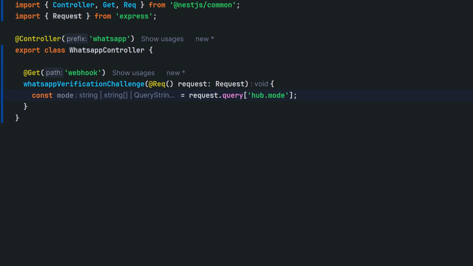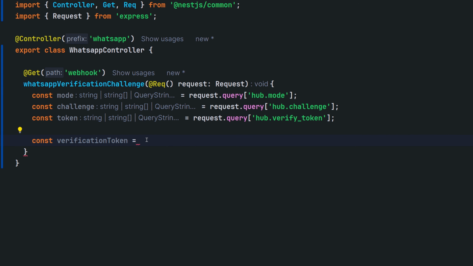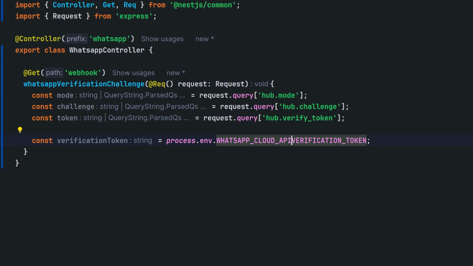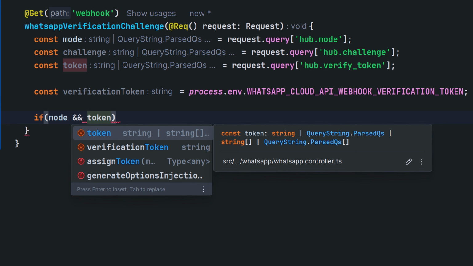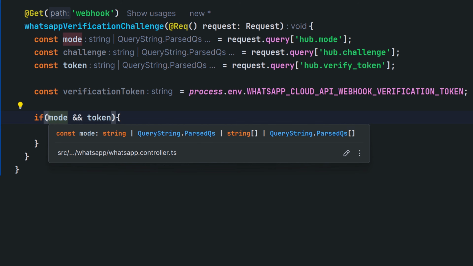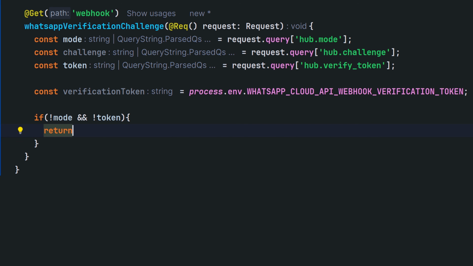The token is something that we are going to create on our own, and then we save that same token on the WhatsApp platform, such that when it verifies our server, it sends the mode as well as the token, which matches the same token on our server. If the mode and the token are not available, chances are high that the incoming request is not coming from the WhatsApp servers, or we have misconfigured endpoints.